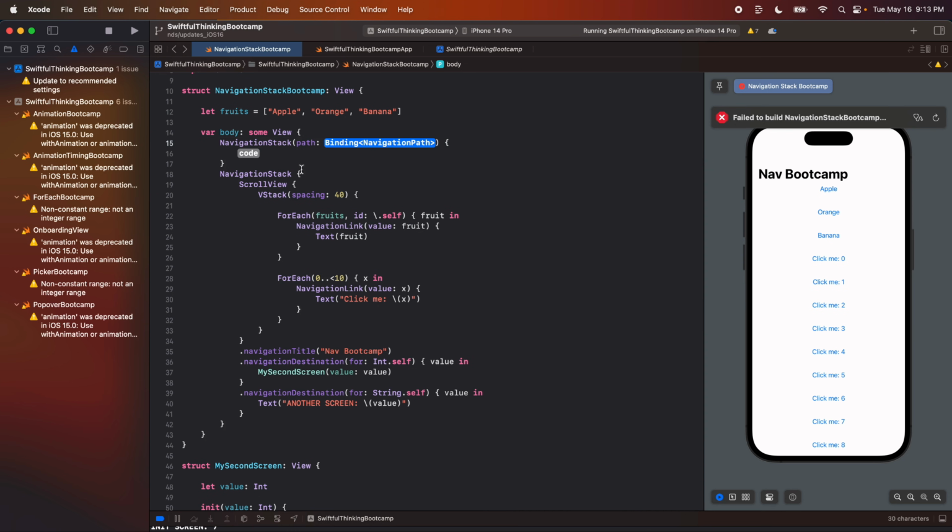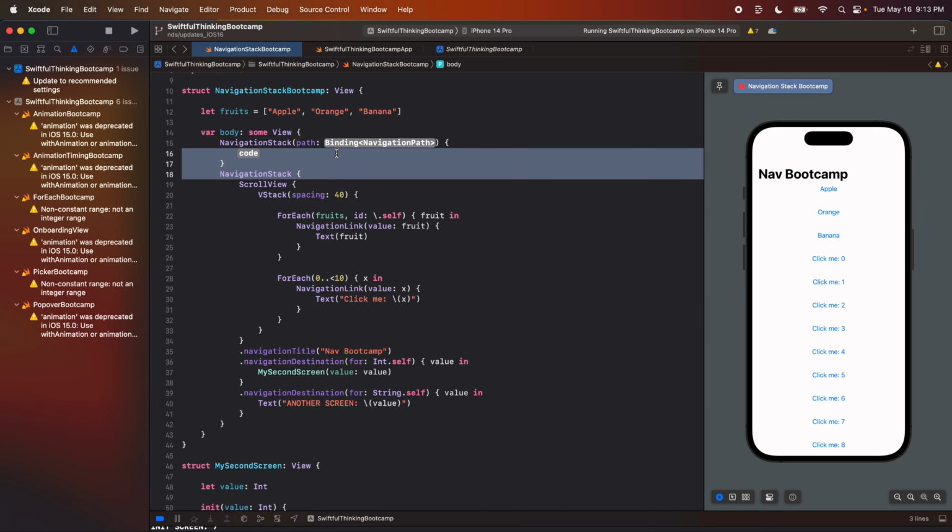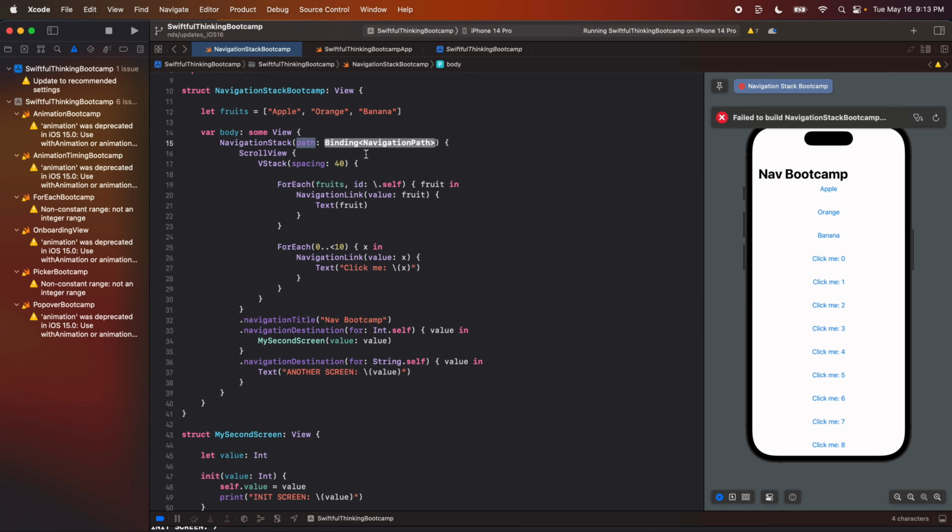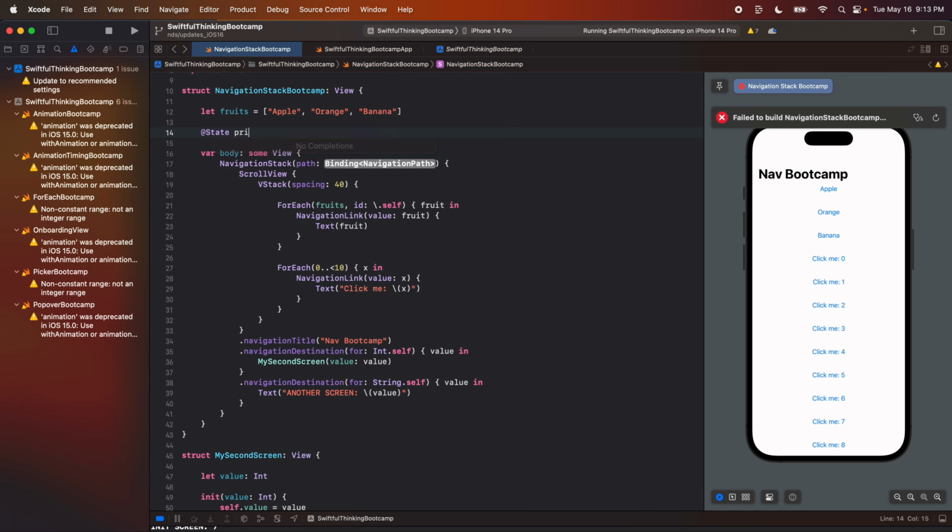But really it's just a binding, and then we have our closure. So I'm just going to delete this bit of code here and use this path. And what are we going to bind to? So let's create up here an @State private var. We'll call this stackPath of type, and let's just do it with the strings for a second because we already have our fruit array. Let's just say bind to an array of string, and we'll set it equal to a blank array.